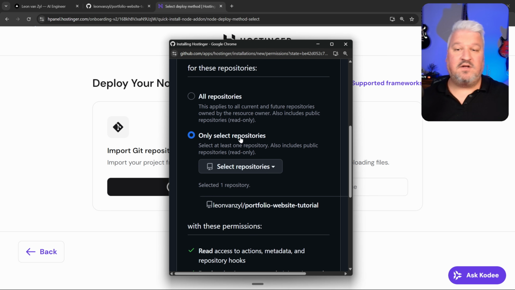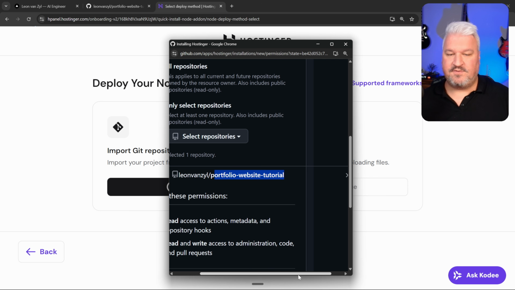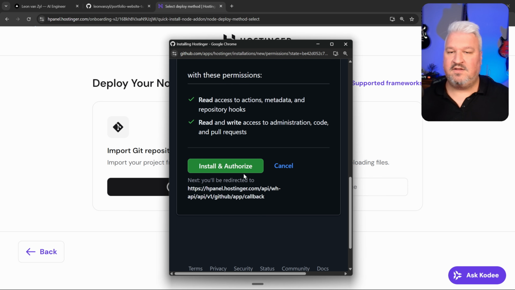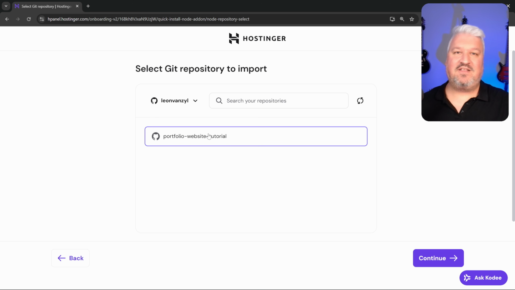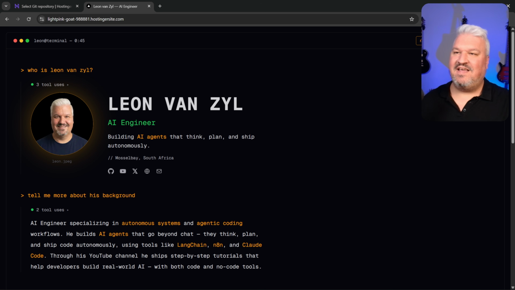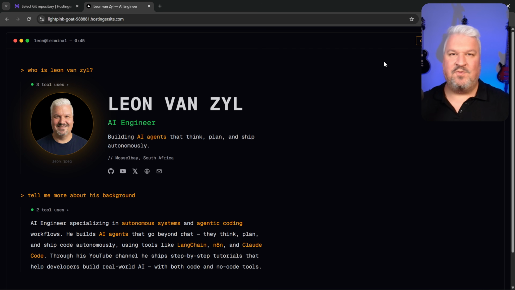So from this screen, I'll select only selected repositories. Then I'll select my portfolio website repo, which we just created. And let's click on install and authorize. And now all we have to do is select our repo and click on continue. And that's it. Our site is live. So whether you registered a domain or just using the temporary link, we can now test our app. All the animations are playing. It's just working. Come on, how easy was that?